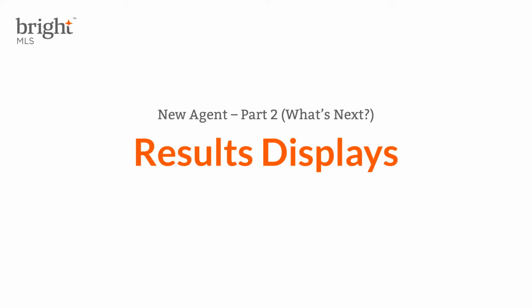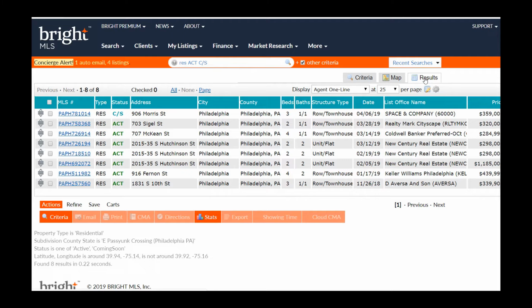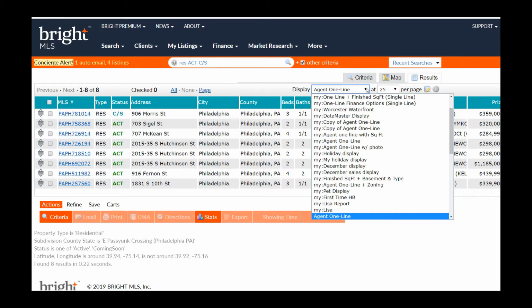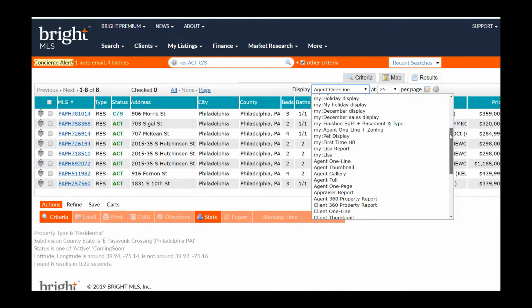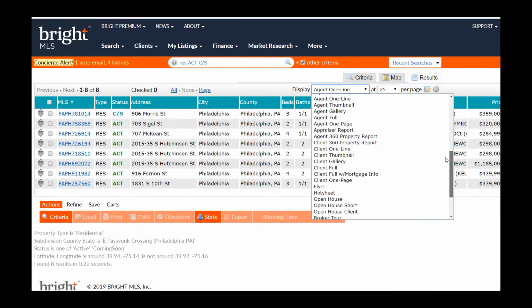Let's now talk about your results, particularly your results displays. So from the map, when I'm ready to go to results, I'll click on the results tab in the top right-hand corner. The default display is the Agent One line. I know that because it says it right here in the display screen. If I want to switch between displays, if I click on the drop-down arrow, I'll see a whole host of options, both reports that I may have created as custom displays, and then the standard displays that everyone has.